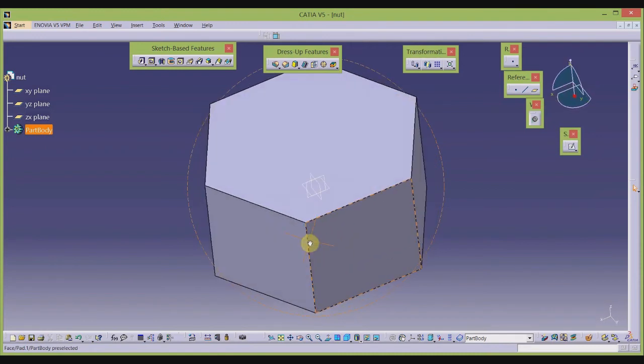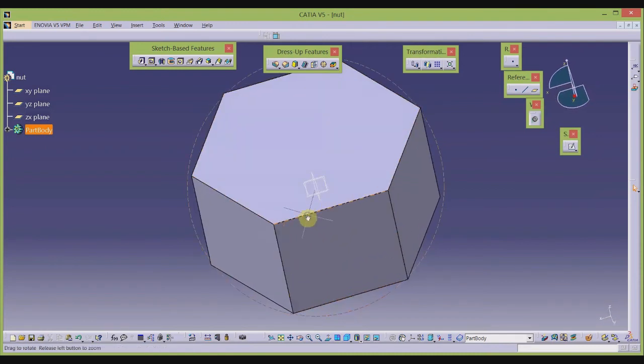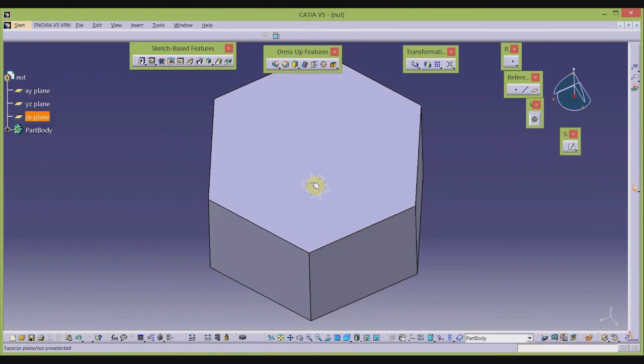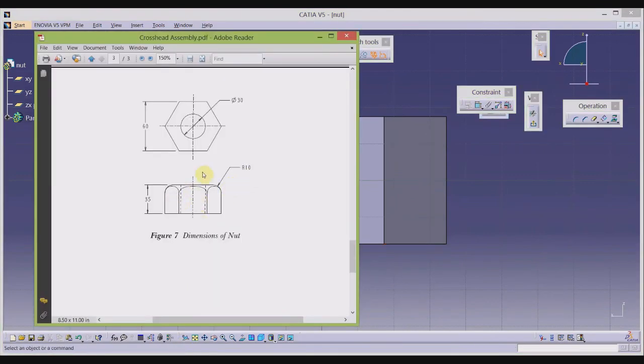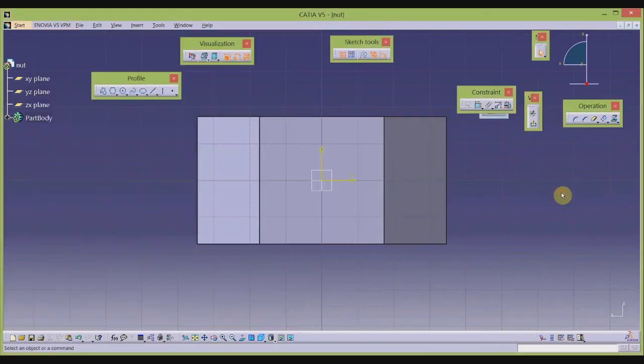Now I will select the sketch plane, this one ZX, then the sketch tool. Okay, I want to make this arc of radius 10. So I will go to the operation toolbar, select project 3D elements. I will project this edge, then this edge.